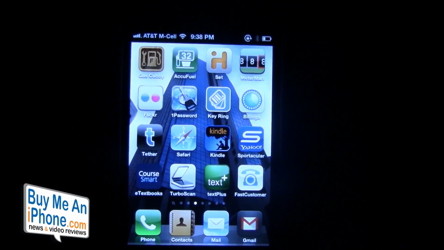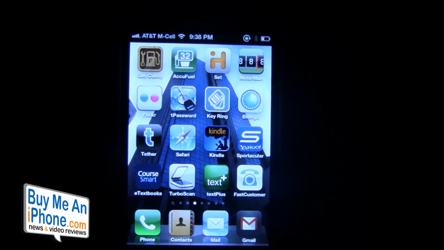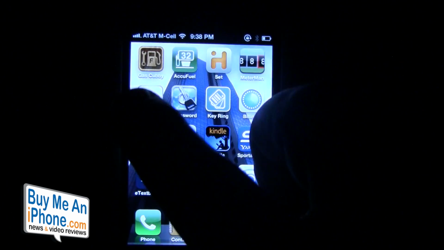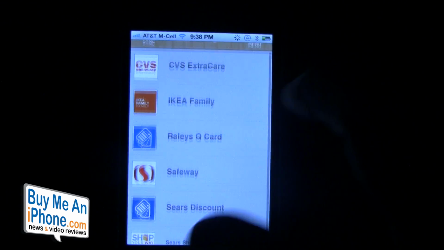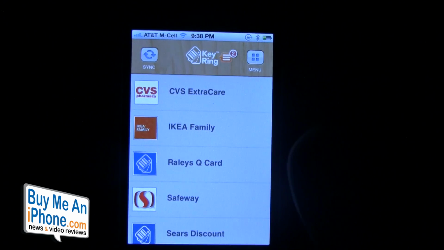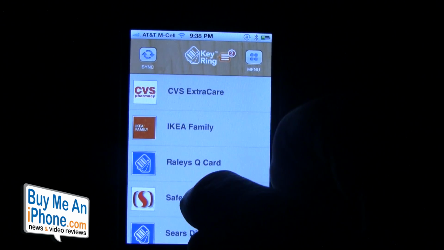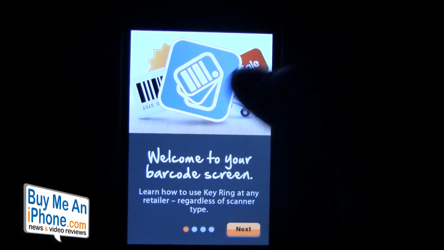AccuFuel for gas mileage. iHome Set helps me set my iHome alarm clock. Meter Man, so I keep track of my electrical meter. Flickr, 1Password. Keyring is pretty cool. With Keyring, you're able to scan in all your kind of rewards cards. So for example, here's Safeway. Here's my Safeway rewards card.